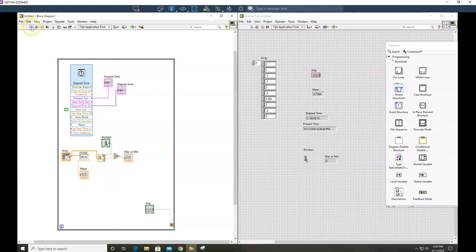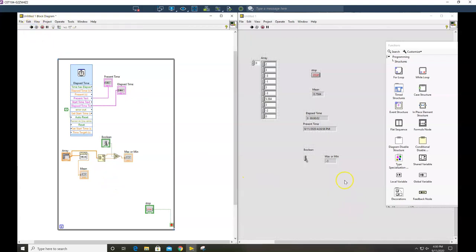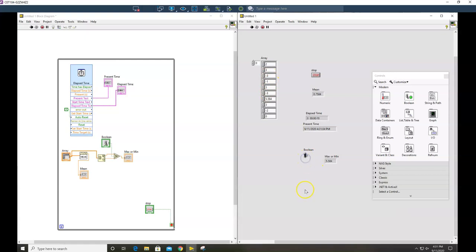So let's see how we did. So I click run. Right now my switch is down. I should be displaying the minimum value. And indeed, in my array, the minimum value is -3. If I flip it up, I should be displaying the maximum, which is, in this case, 5.584.